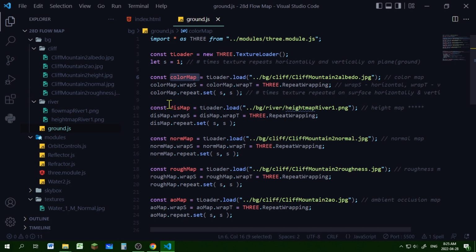So this is my color map. This is my displacement or height map. This is my normal map. This is my roughness map. And this is my ambient occlusion map.